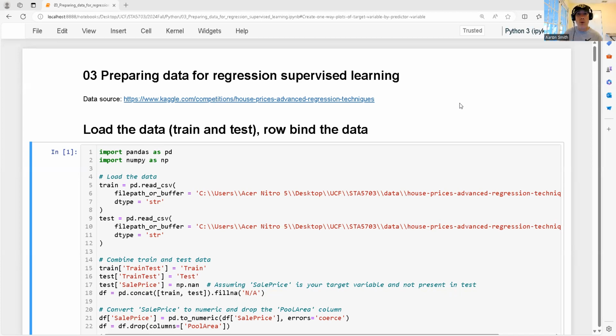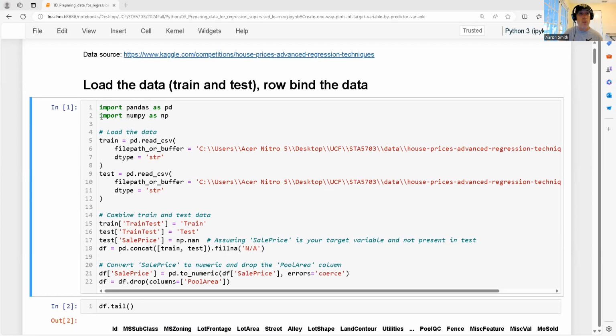All right, so let's get into it. We're going to look at the house prices advanced regression techniques data set from Kaggle. Here's the website that I got. And I'm just going to work through and show how I would choose to work on this if I was working on a real life project. All right, so I'm going to load my data. The data set is provided as train and test, and I'm going to row bind the two together.